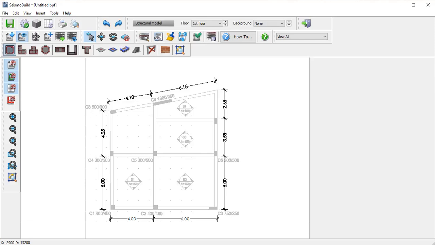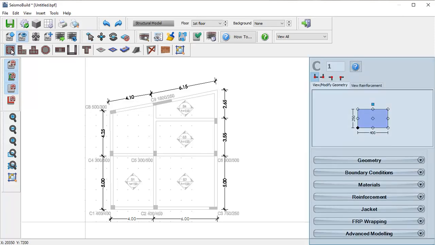First, we go and click the Insert Rectangular Column button. Pressing the button will cause the opening of a window with details on the member section at the right side of the main window. For each type of section, the section and member characteristics are organized in drop-down menus, including geometry, boundary conditions, materials, reinforcement, jacket, FRP wrapping, and advanced modeling.